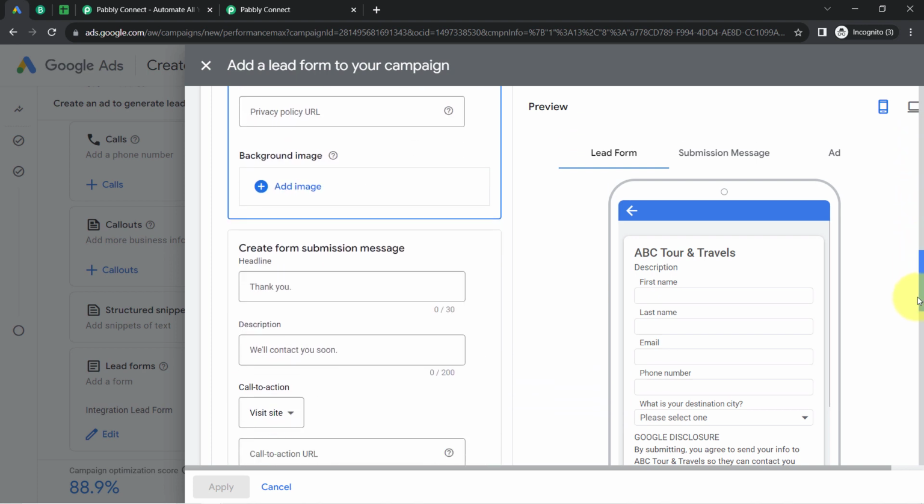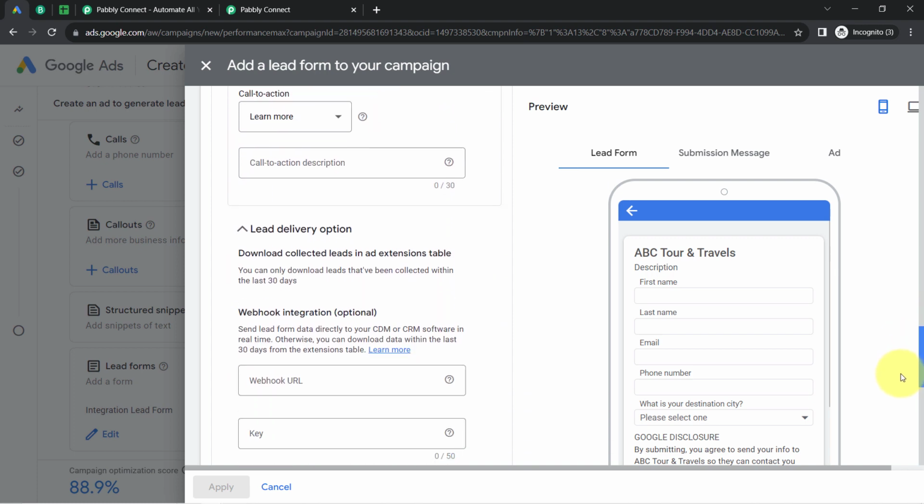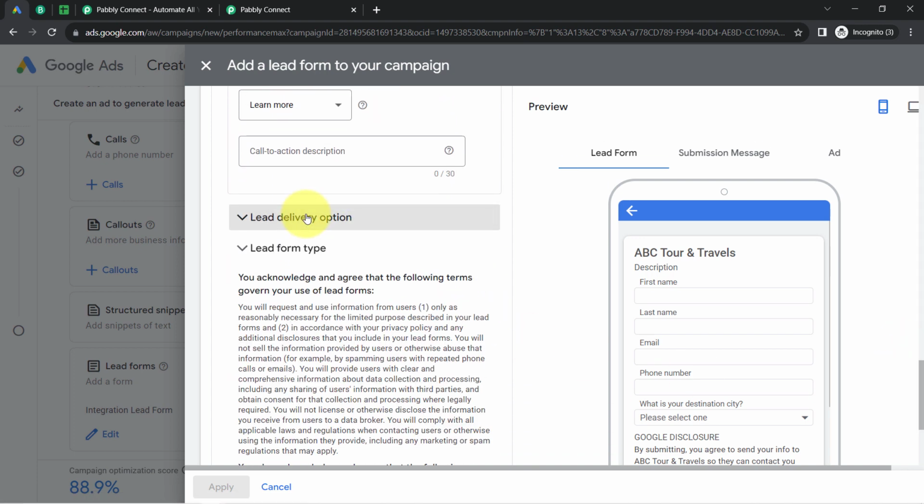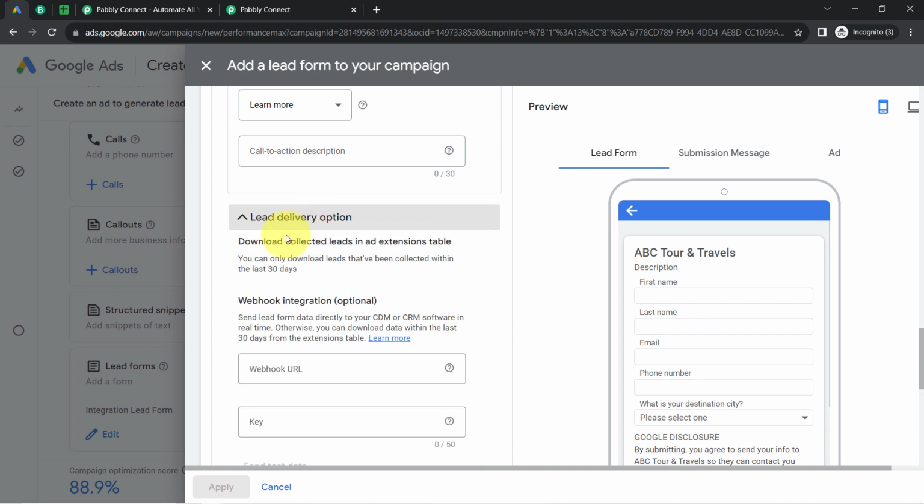Firstly, you will have to scroll down in your Google lead form, and here you will find the option of delivery option, basically this lead delivery option. So first read the instruction: download collected leads and add extension table. You can only download leads that have been collected within the last 30 days.